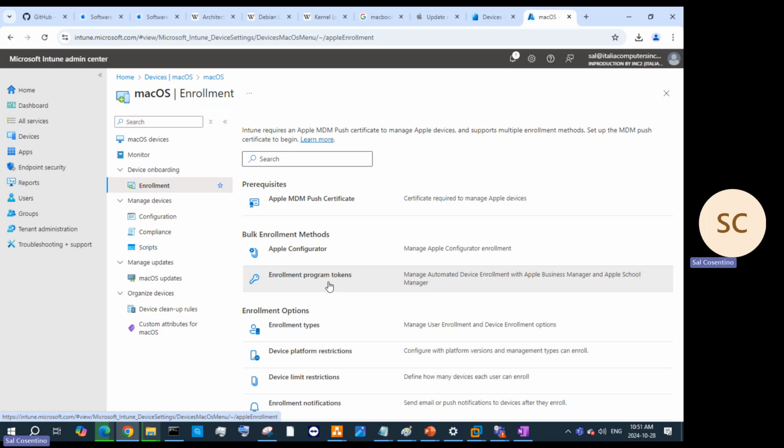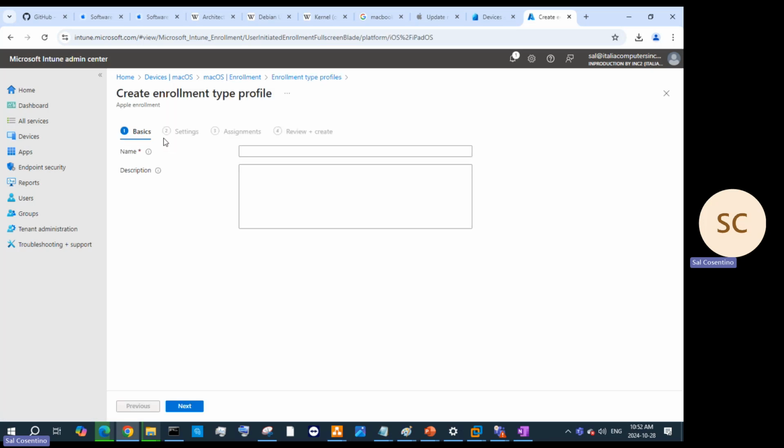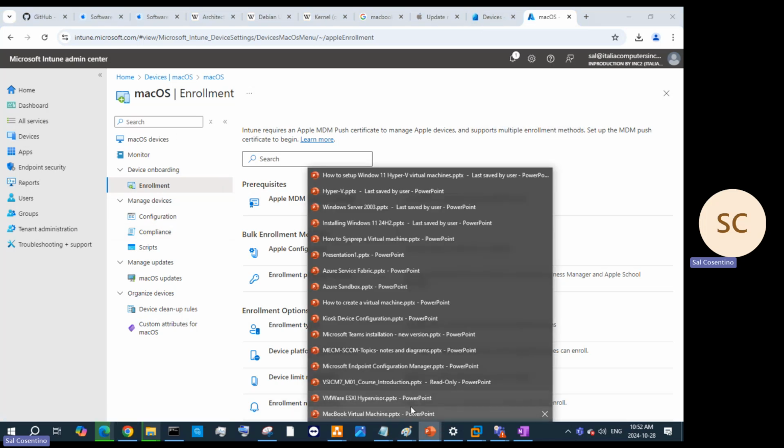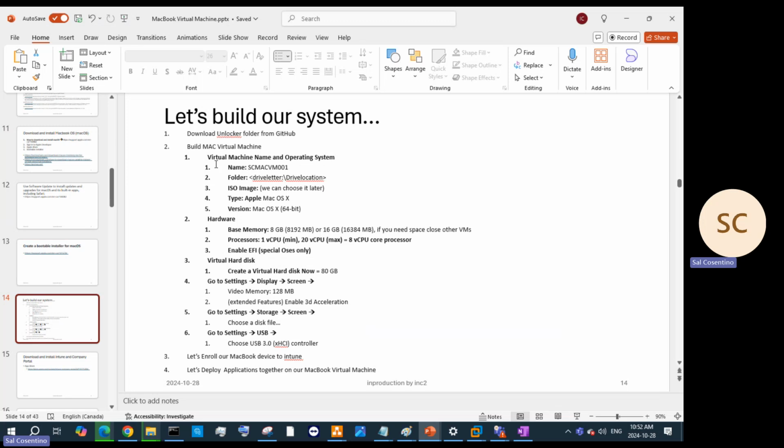We also talk about our enrollment types, our platform restrictions for that, in Mac OS, and within Intune, we can create those different profiles for that. Again, I'll show you guys how to do that too in another video. But again, we want to be able to know how to download and install that Mac OS. I've gone ahead and downloaded it already. And we're gonna now build this system together.